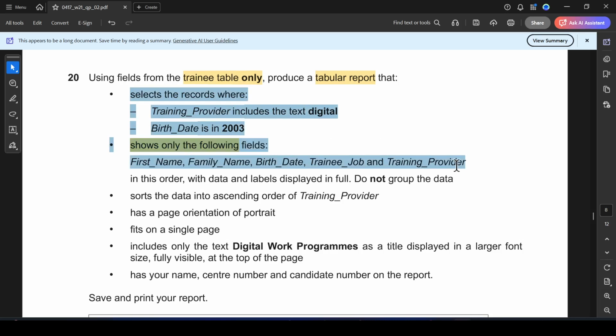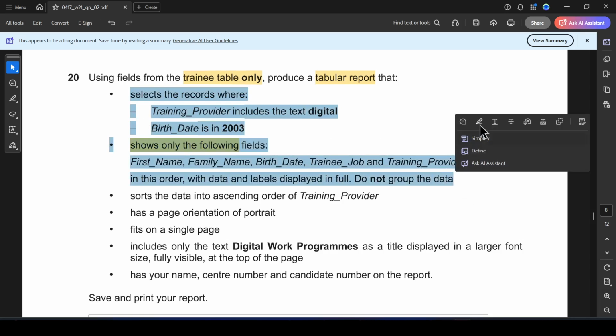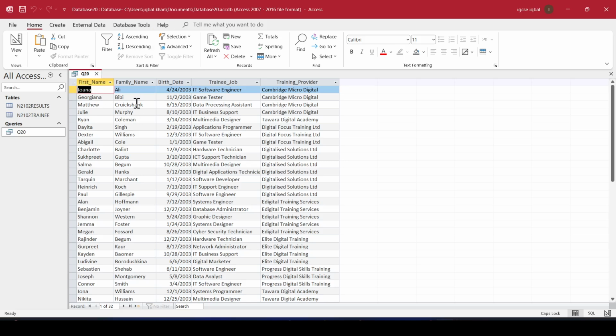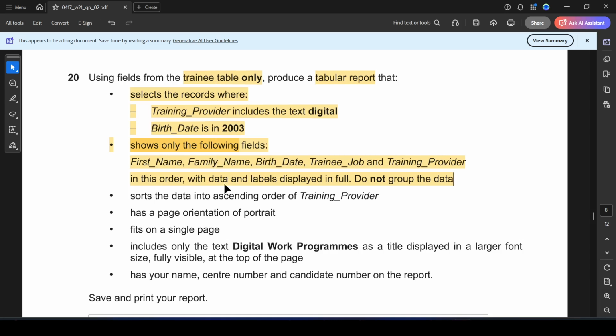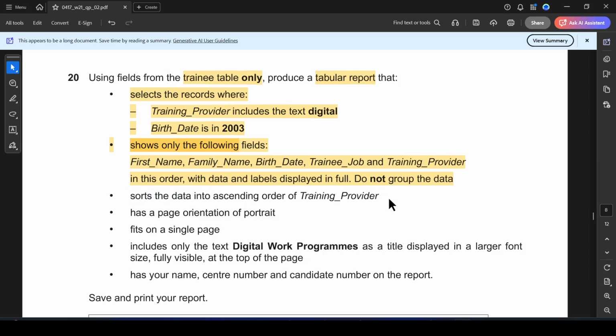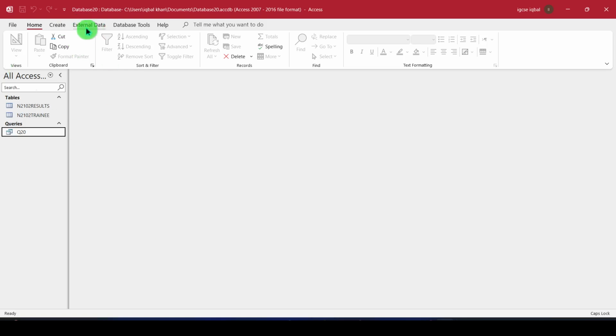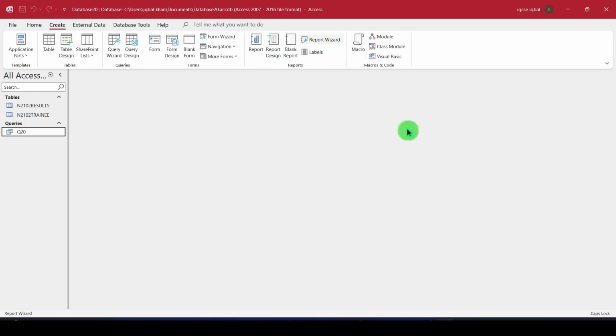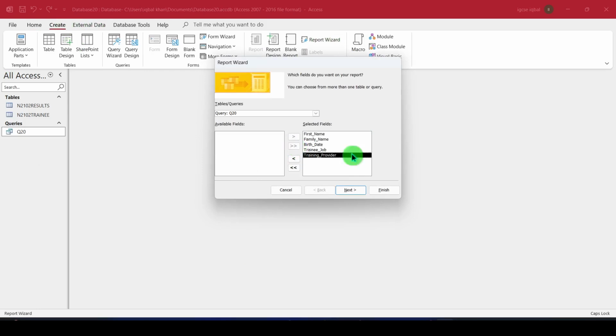Now we're done with this data. All right, now let me go to the next. Right click save, right click close. So what we will do now, we will begin with sorting the data into ascending order. To do this, we will go to create, report wizard, and we put all the values.